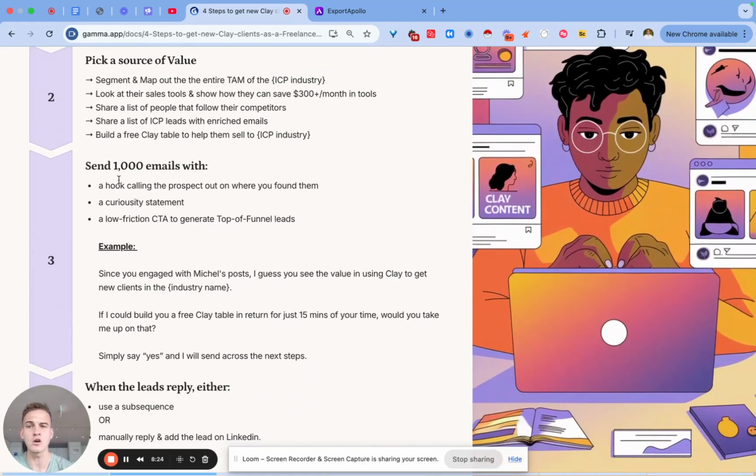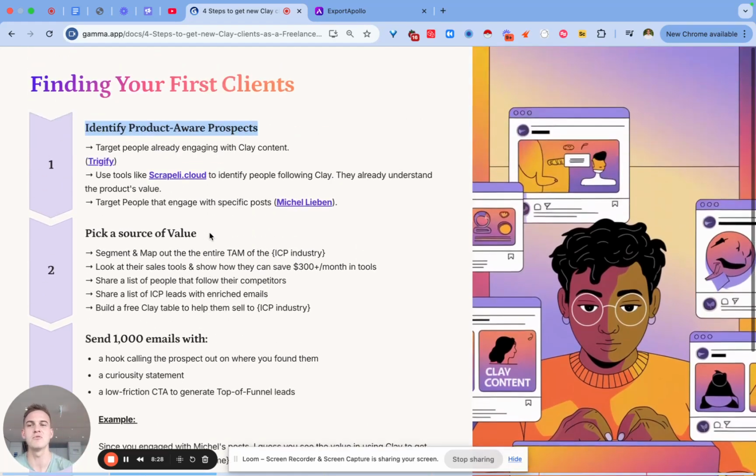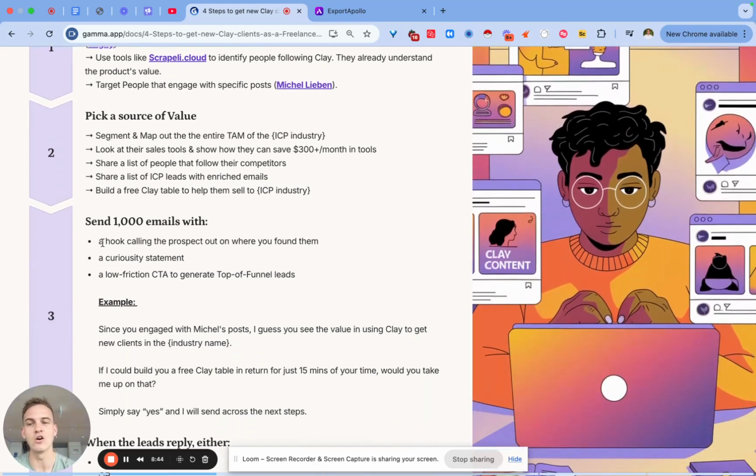The first thing is the hook, where you call out the prospect on where you found them. So for example, if you found the person because they follow Clay, just say that you saw that they follow Clay on LinkedIn. So say, hey, Tim, noticed you follow Clay on LinkedIn, and I guess you see huge value in building some killer Clay tables to target X industry, right? That's a pretty decent hook, which just explains to them why you're reaching out to them specifically. Next up, we have a curiosity statement, which I'll show you later on. And then finally, you have a low friction call to action.